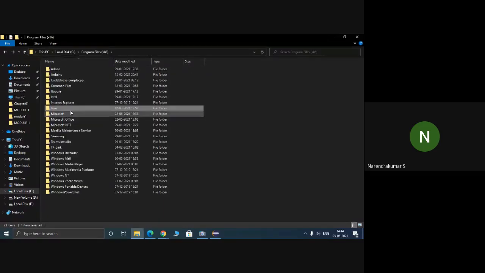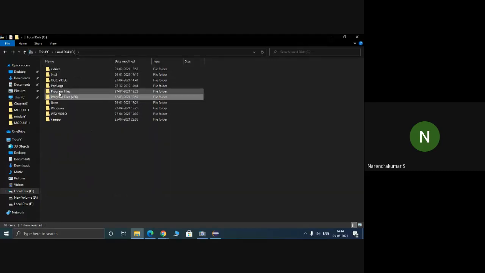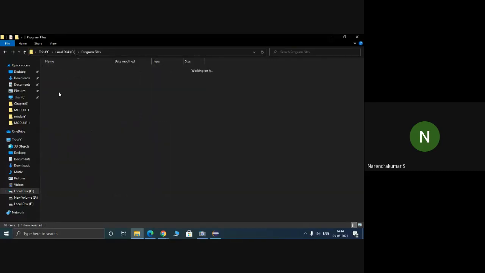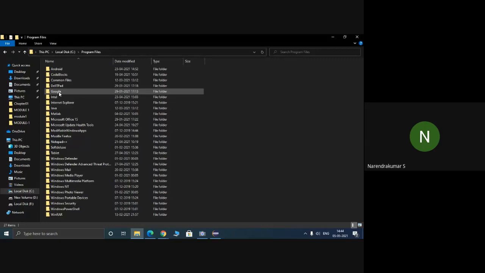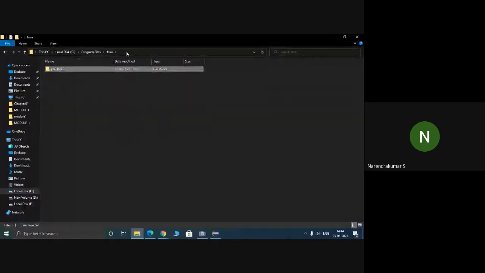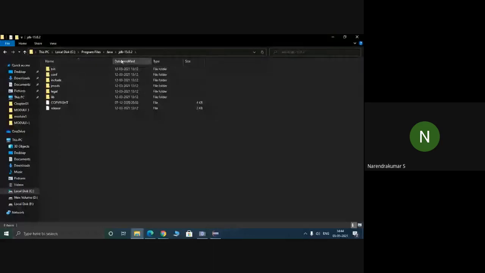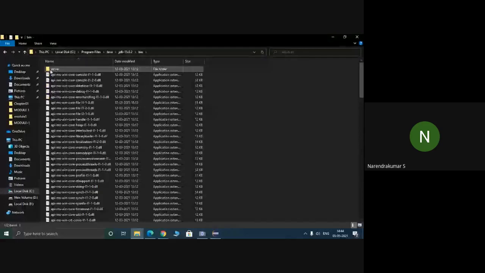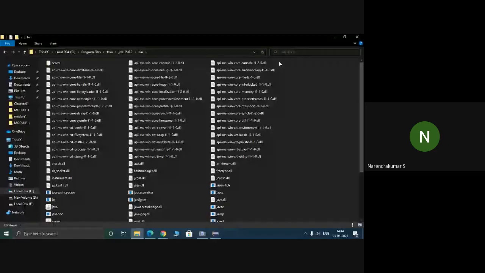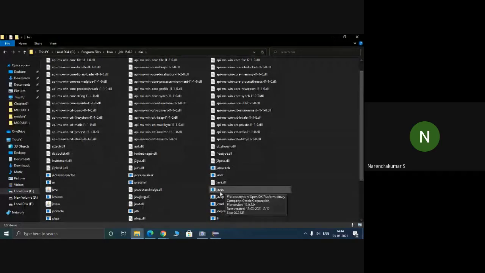In some cases you may have your Java directly in Program Files. Here, in my case, this is C, Program Files, and Java. In this I have the JDK. So this is the JDK folder. After getting this folder, we make sure that in the bin folder, we have javac. You can see here javac and one more file called java.